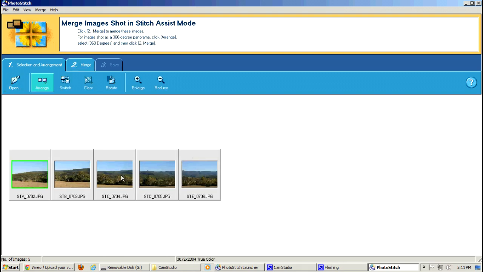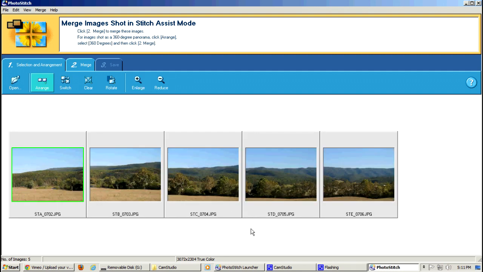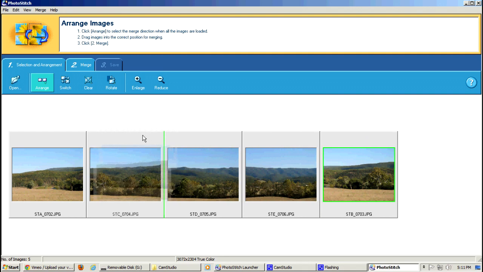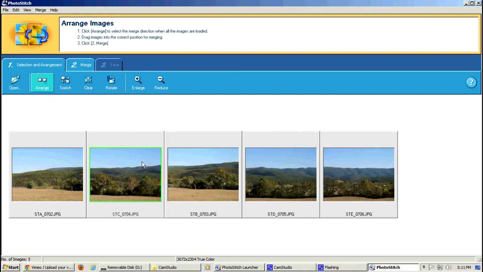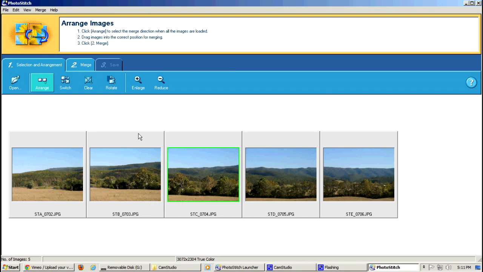Now here they are as they appear in the software. I'm going to make these a little bit larger by clicking Enlarge so that we can see them better. So now that we've opened the files, the next tab that's highlighted is Arrange. In Arrange mode, I can move these pictures left or right until they're in the order that I want them stitched in. Oops. That's probably not the order I want them stitched in. So since they were opened in the proper order, they were in the proper order. So right now we don't need to do anything more on this screen, although there's an option to switch, clear, rotate, and as we used, enlarge or reduce. So now that we're happy, we can go on to Merge.